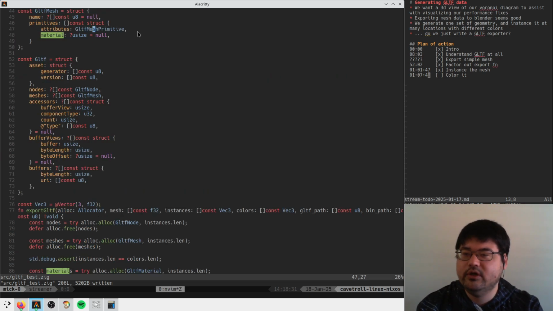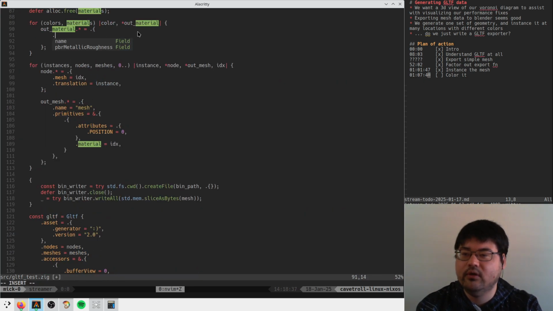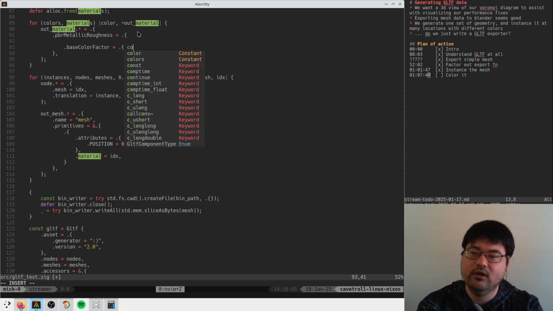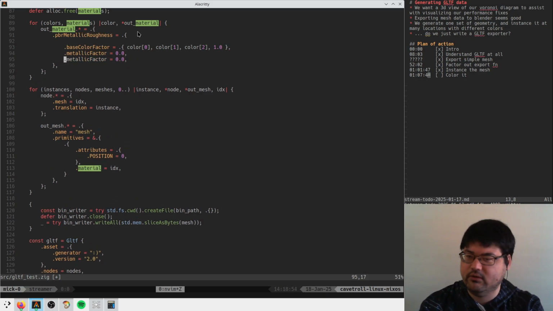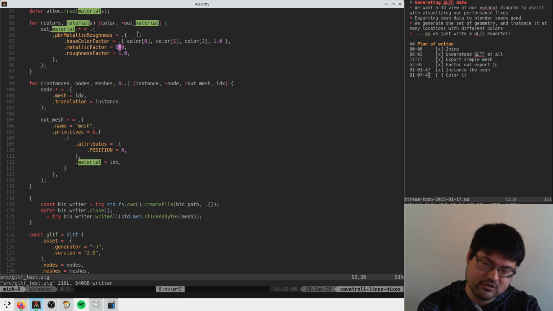Okay, so our material, each one of these guys is going to have a PBR metallic roughness. And the base color factor is going to be color 0, color 1, color 2, and 1.0. We're going to say full alpha all the time. Metallic factor, probably 0. And what was the other one? Roughness factor, probably 1. We probably want this thing to be rough and non-metallic. I think that will look the best. We could also do shiny, but I think this will look most like just solid color.